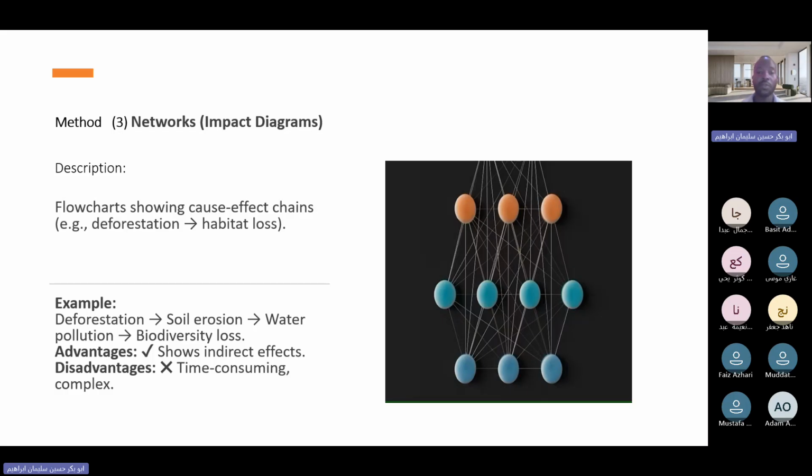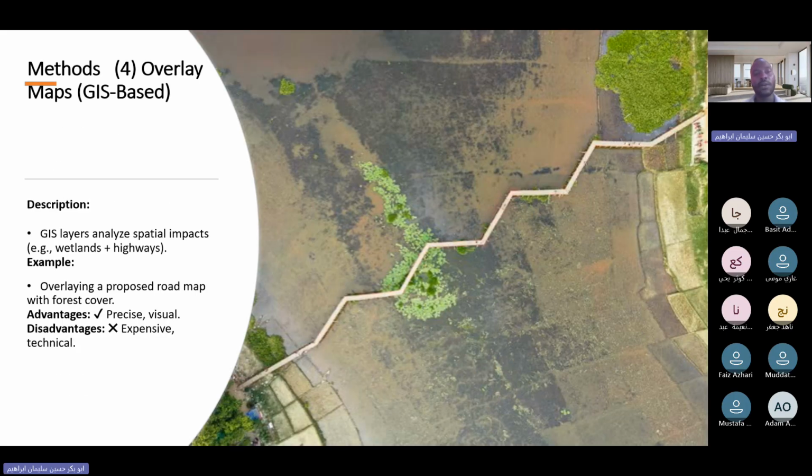Yeah, with this method, we can discover even the indirect impact of that project. Then we can figure out and solve it. Additionally, the disadvantage of this type of method is that it consumes time, or needs a long time to apply this kind of environmental identification. This needs a long time. Now let us go to the next slide.